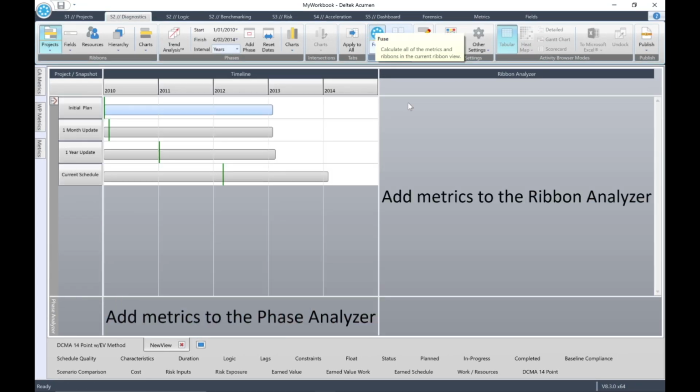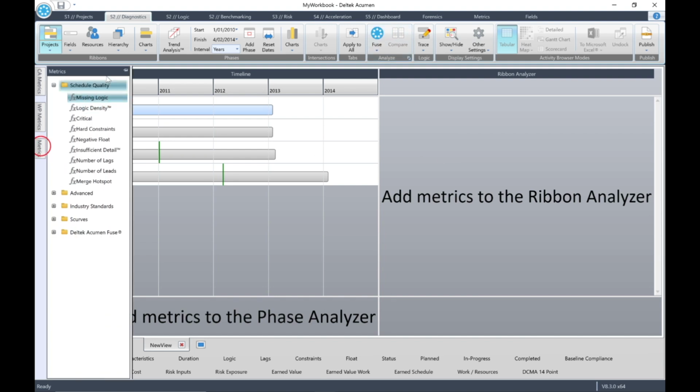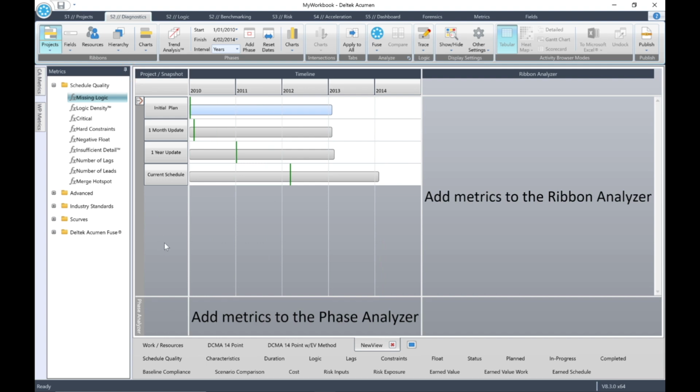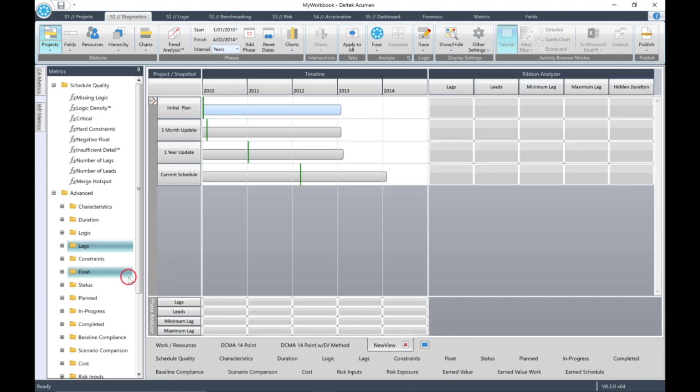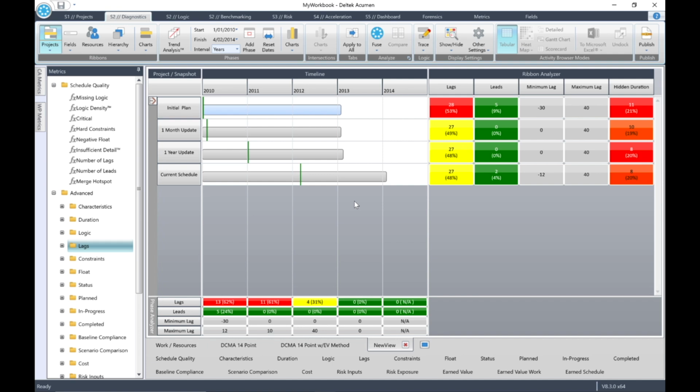Now we have a blank ribbon view. Click the Metrics tab on the left and pin it into place. Firstly, we're going to add the whole lags metric group to both the Ribbon Analyzer and Phase Analyzer. It is in the Advanced group. So expand the Advanced group, then right-click on the lags group metric and add it to the Ribbon and Phase Analyzers. Then click Fuse. You'll now see the lags metric data in both analyzers.